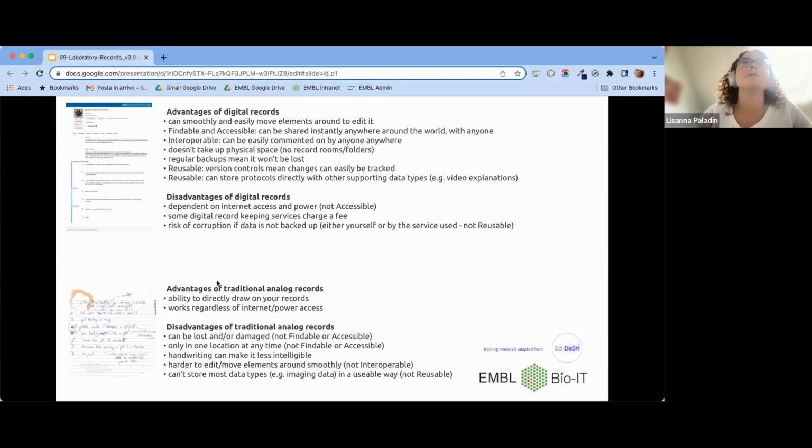The regular backups mean it won't be lost. So if you actually schedule regular web backups, this means it won't be lost. It's reusable because the version control can be easily tracked. And it's reusable because you can store protocols directly with other supporting data types. The disadvantages of digital records are that they're dependent on internet. Some digital record keeping services charge fees, or they are not free. And there is a risk of corruption if the data is not backed up.